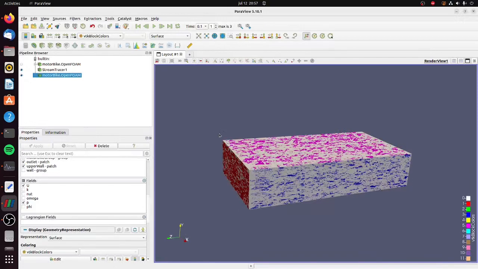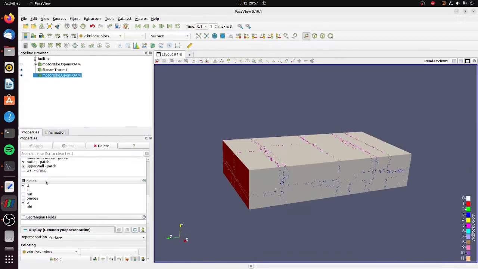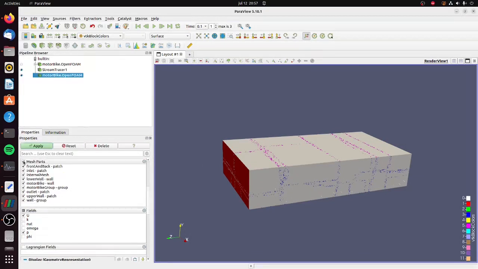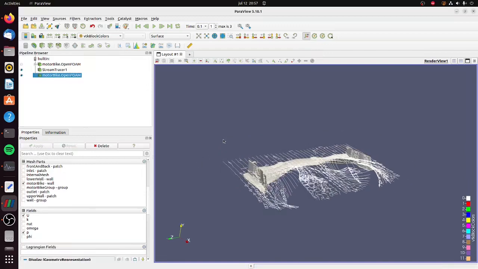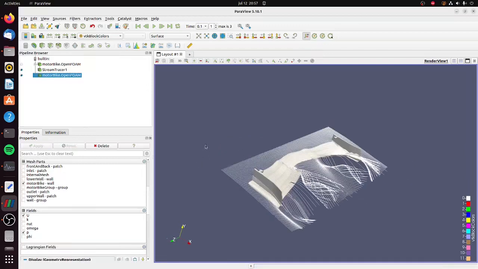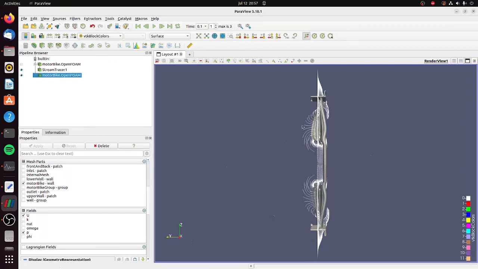So then you'll have your full box domain again, but what we want to do is just look at the motorbike. So apply, apply. And here we can see the wing. And here is an extremely beautiful result in my opinion.